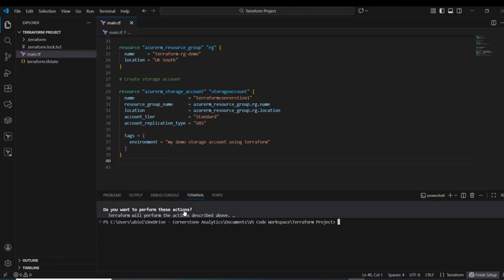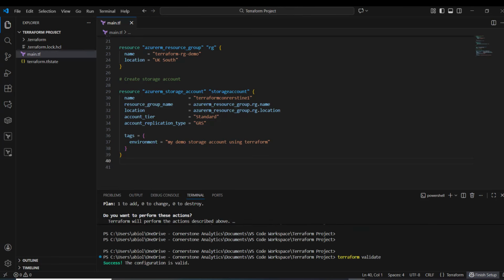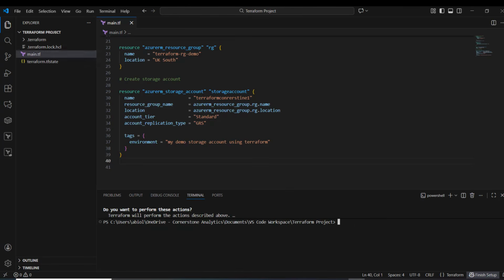So let's see what happened. Yeah, this has been validated successfully. Yeah, we want to go ahead. So let's issue the Terraform Apply to deploy the new resource, which is the storage account. So we can see again something has changed in this folder structure, and we just want to wait for a couple of moments, and then we're going to see the newly created Terraform Cornerstone 1 storage account.